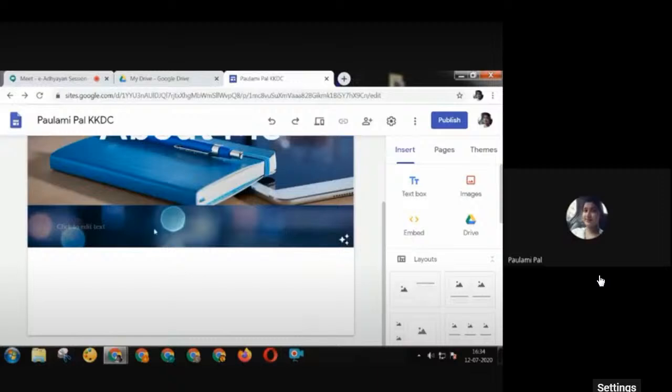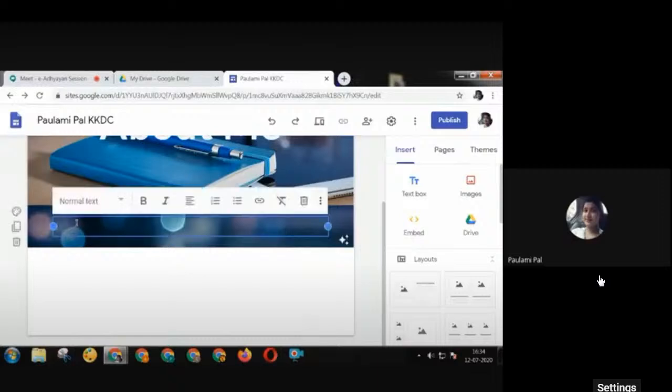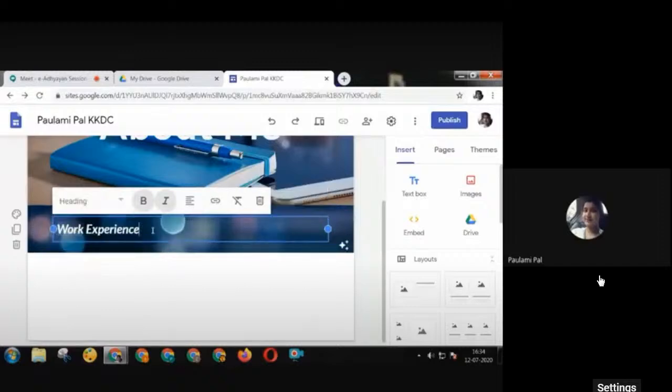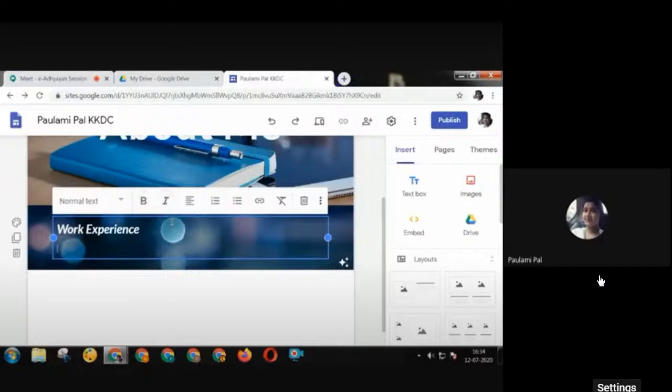Okay, it has been adjusted. So write something like, I want to make it bold, so I will select and bold it, a bit of italic, and I can change it to heading. Now it's looking good, pretty well. Okay, so enter and start writing about things.